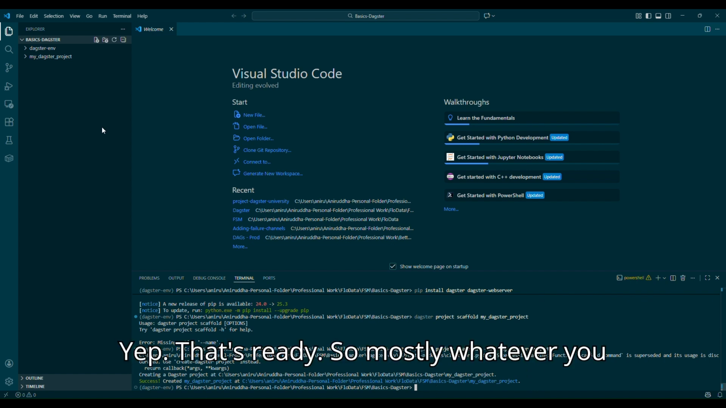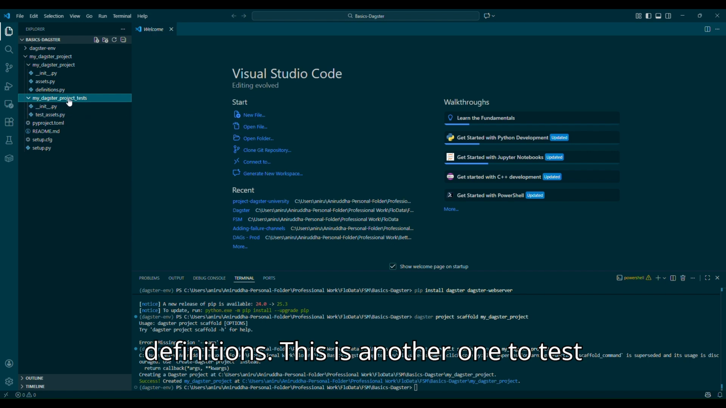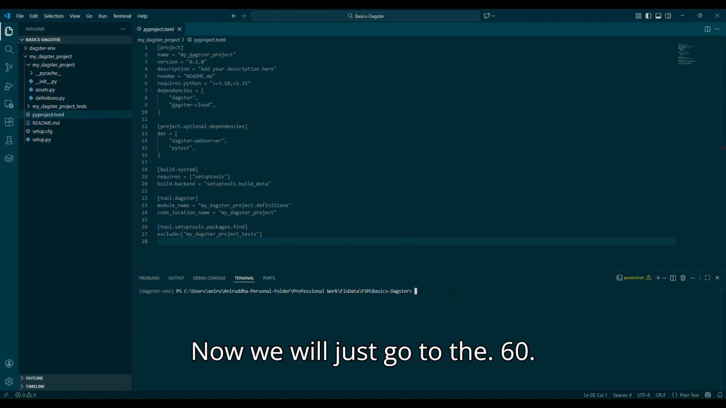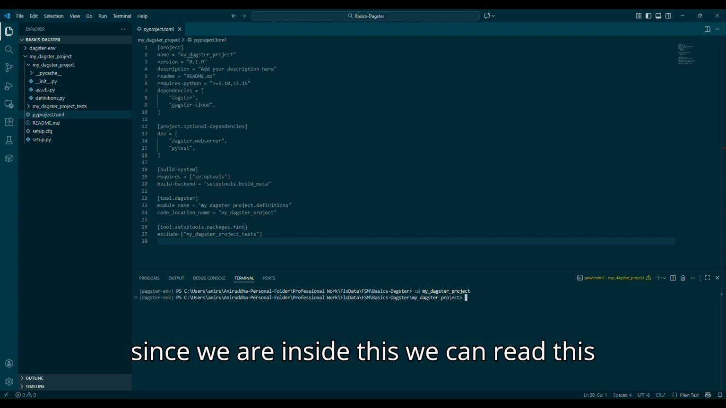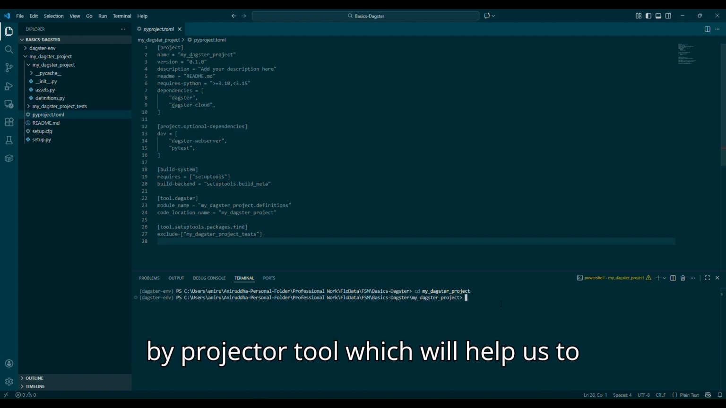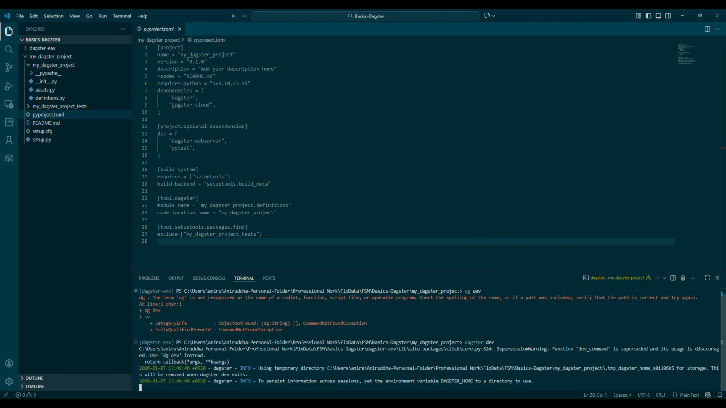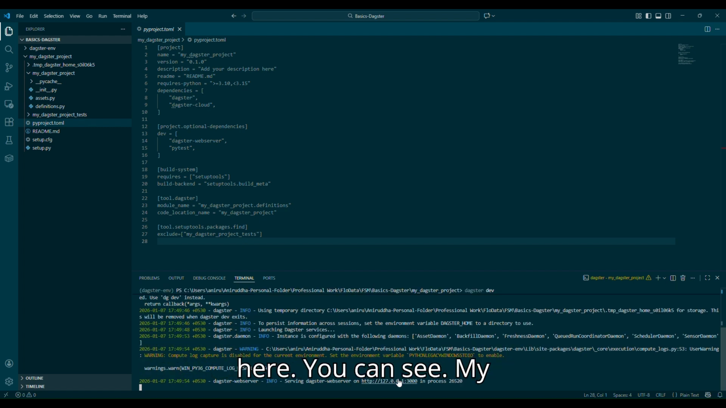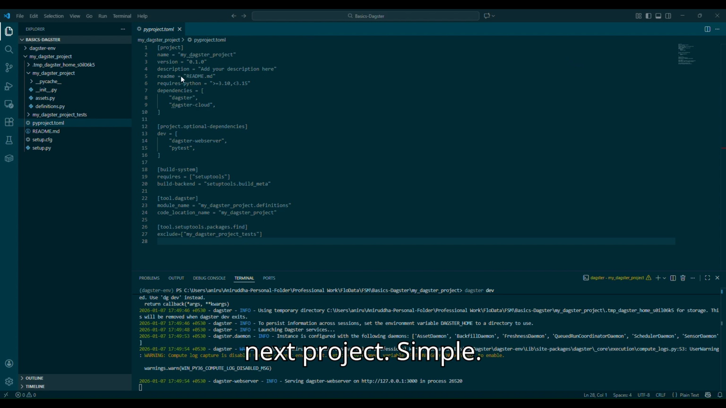Yep, that's ready. So mostly whatever you would do will be inside this assets definitions. This is another one to test things. That's it. Now we will just go into the project. We're inside my Dagster project, and since we are inside this, we can read this by pyproject.toml, which will help us to go to the UI. Yep, it started running. You have it here. You can see my Dagster project. Simple.